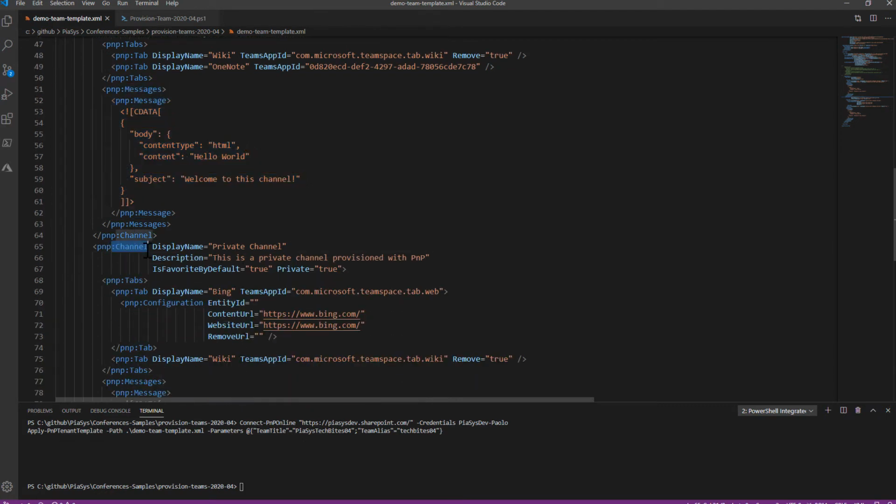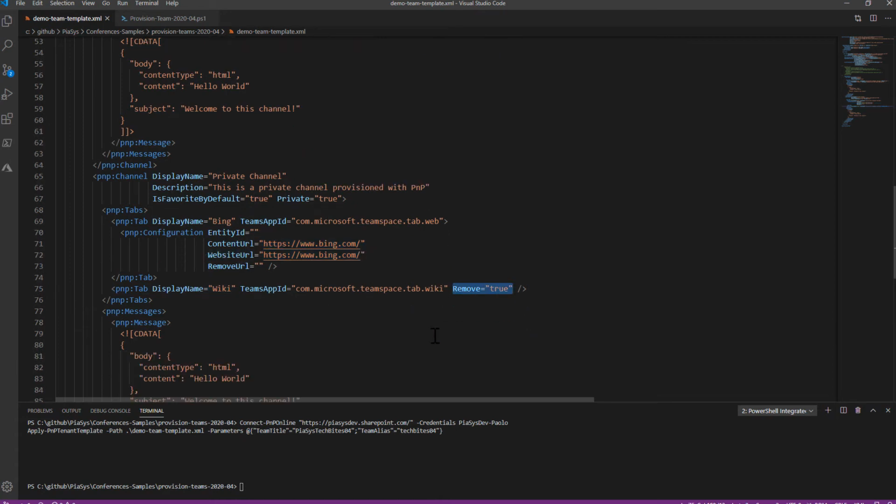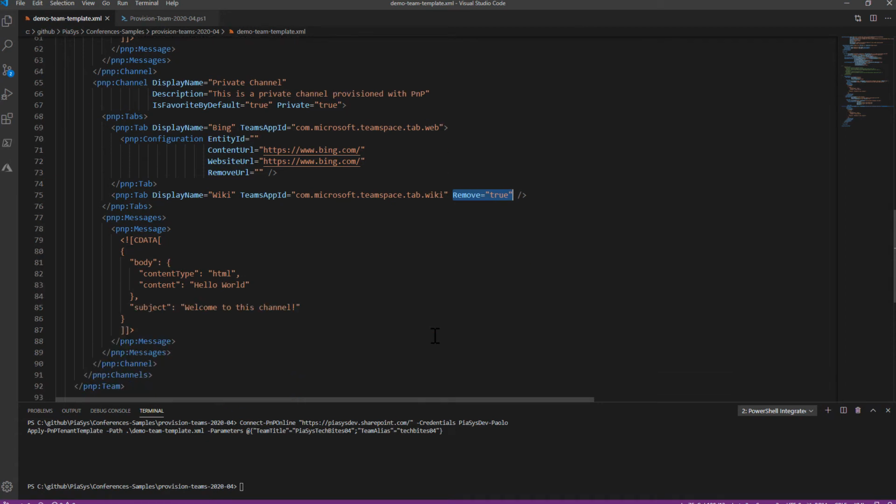Moreover, I create another channel, which will be a private one, yet another new functionality that we introduced. And I configure a tab, which will be a Bing tab, because it will contain a web page, which will target the URL of Microsoft Bing search engine, plus another tab, which will be the wiki one, which will be again removed from the out-of-the-box definition of the channel. And that's it from the outline point of view of my team that will be automatically provisioned.